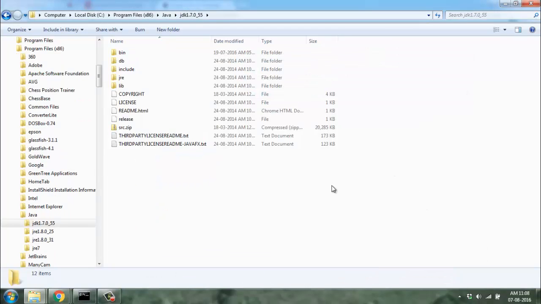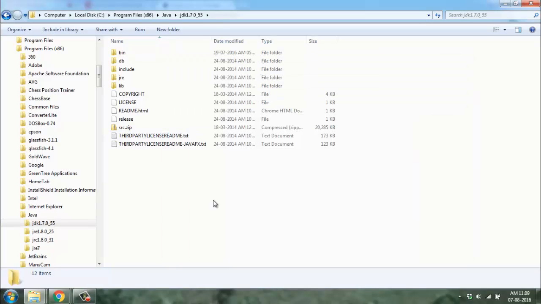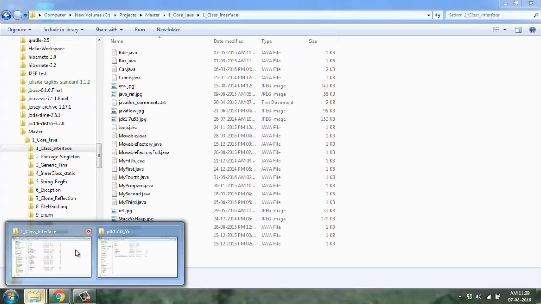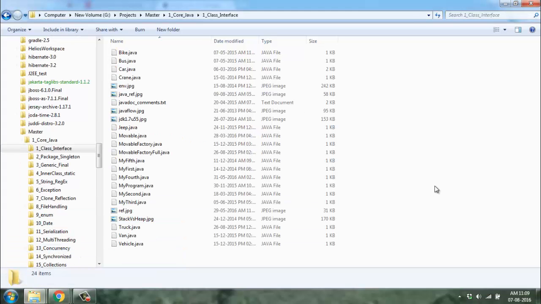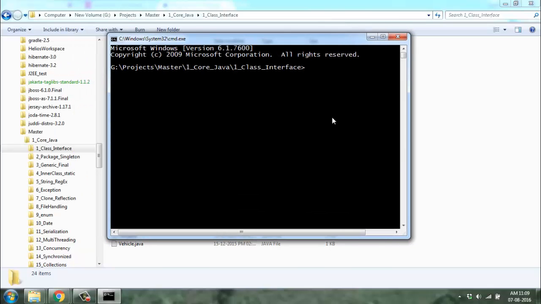Okay, so we have JDK 1.7.0_79, you said, right? Okay. Hello? Yes. Okay, now close your command prompt. Go to that folder, go to your other folder where you are working, the training folder. Again open the command prompt, cmd, and just check javac again.